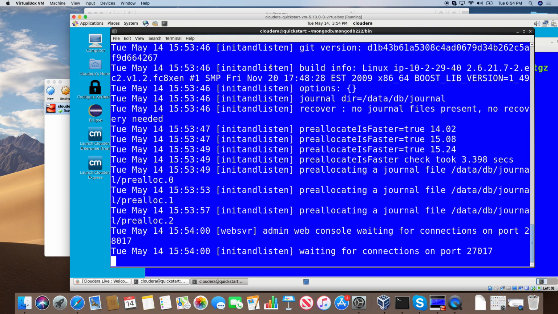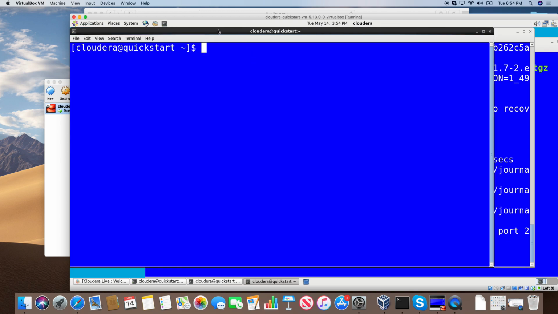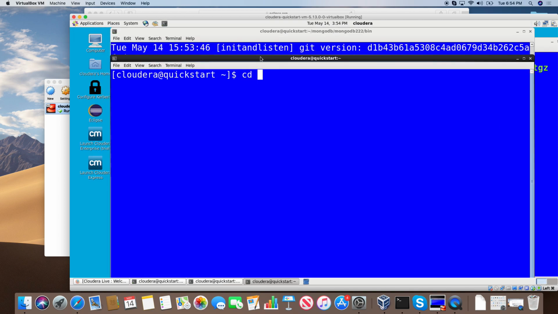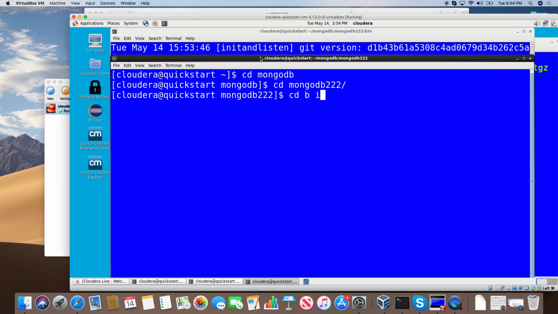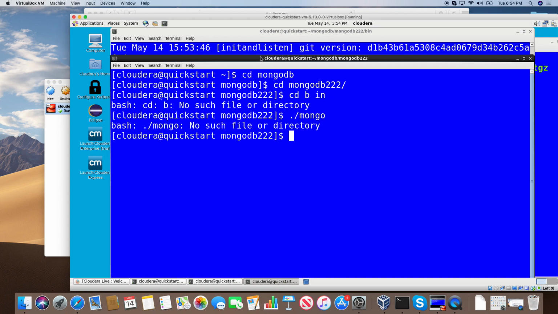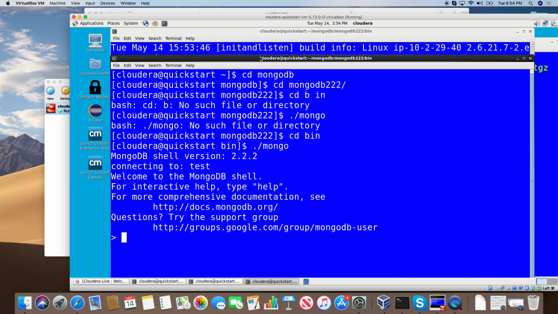Right? Maybe there is a localhost problem. Anyway, let us try. Okay, I'm going to open another terminal. Then cd again MongoDB. No need for Java to be changed here because I am running MongoDB, and then cd MongoDB 222 and then cd bin, then ./mongo. Okay, sorry, what is that? cd bin, yeah, cd bin and ./mongo, and let's see.